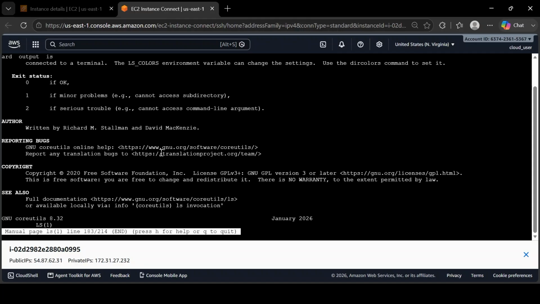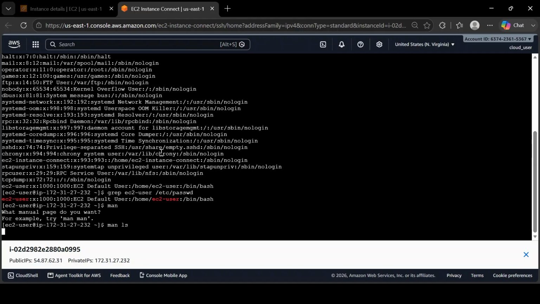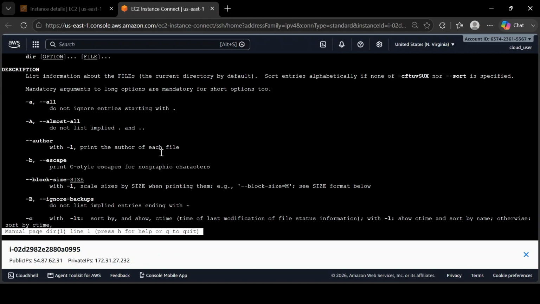Just type man space ls. Or if you want to know about the touch command, what is the purpose of the touch command? The touch command is used to create a file. If you run man space touch, it will display the manual of touch. And if you run man space mkdir, it will display how to use the directory command.